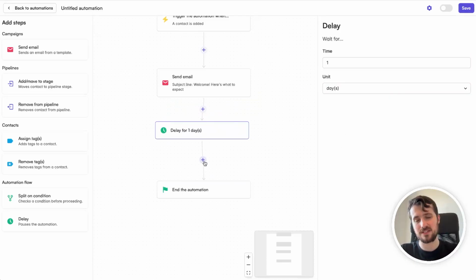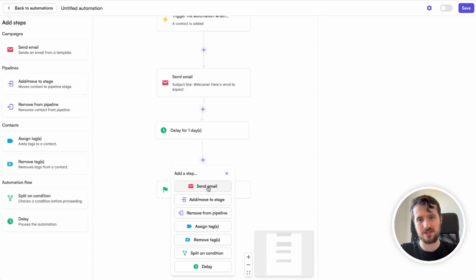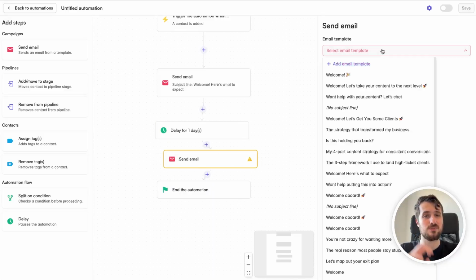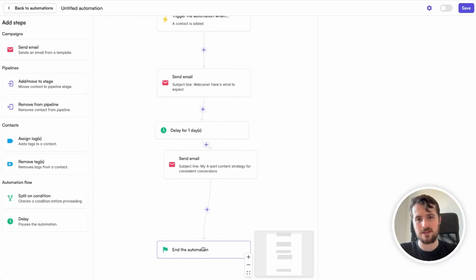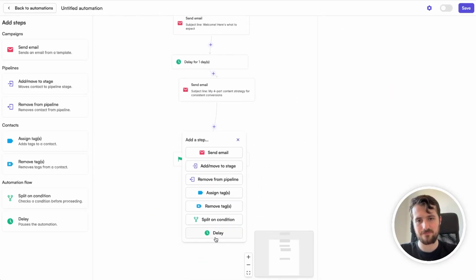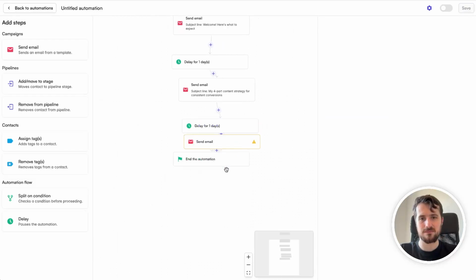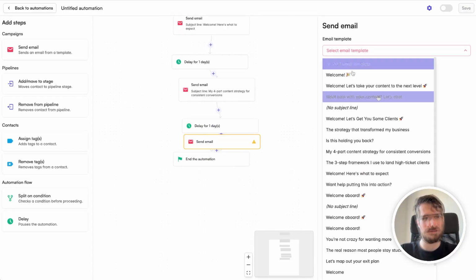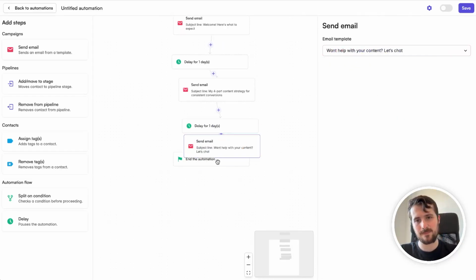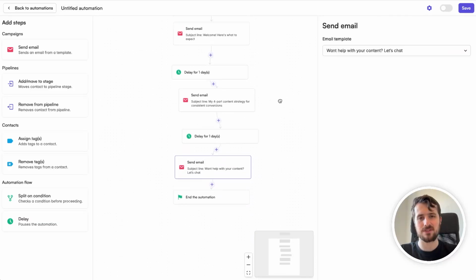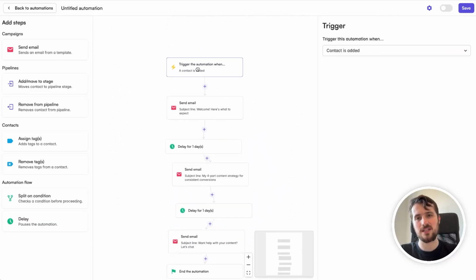We'll hit this plus right after the delay and we'll send another email. Here we're going to choose our second email. So I'm going to do this one. And then we're going to add another delay. This again for 1 day. And then a final email. Okay, so there it is. This is our email sequence, and this gets triggered anytime a new contact gets added into Ambit.